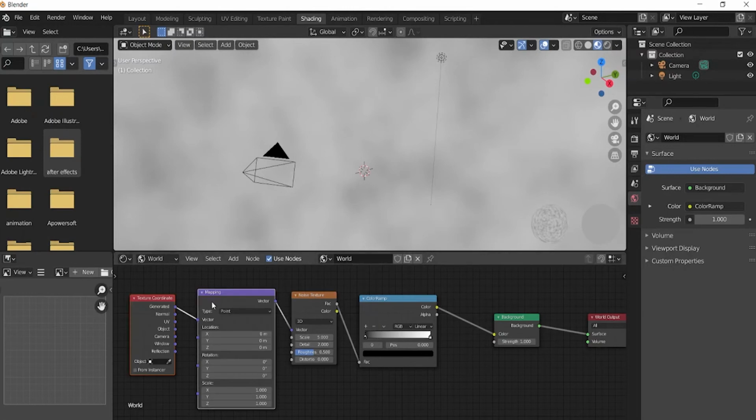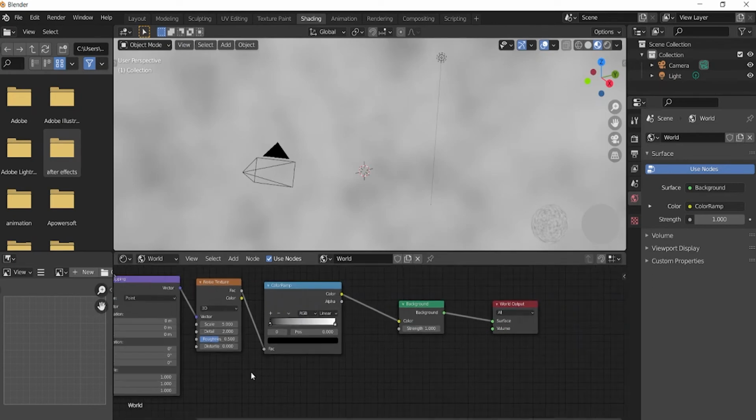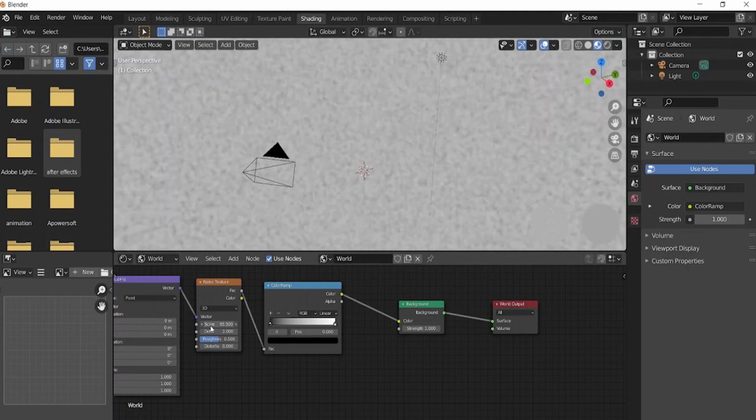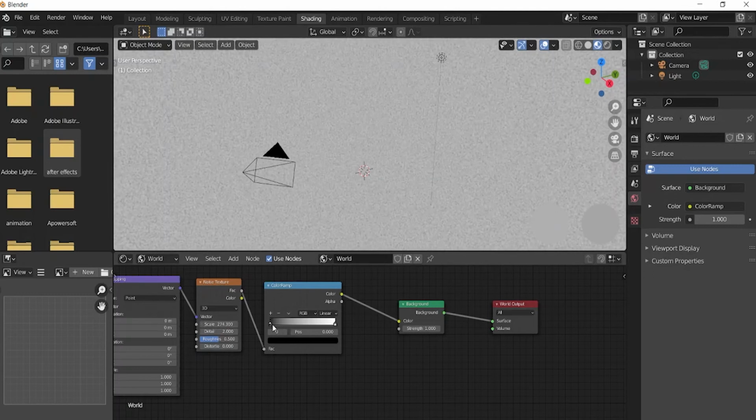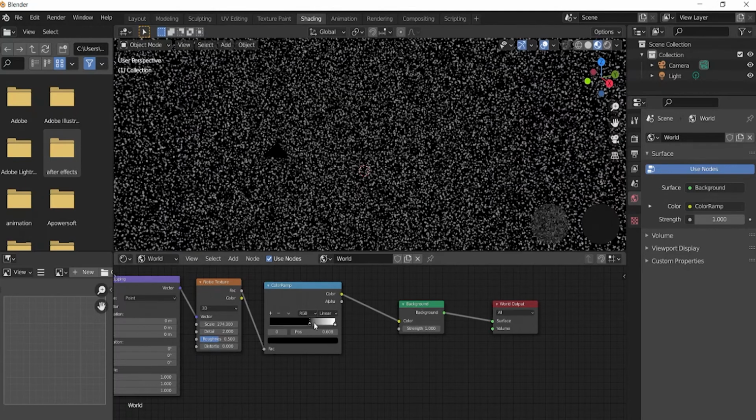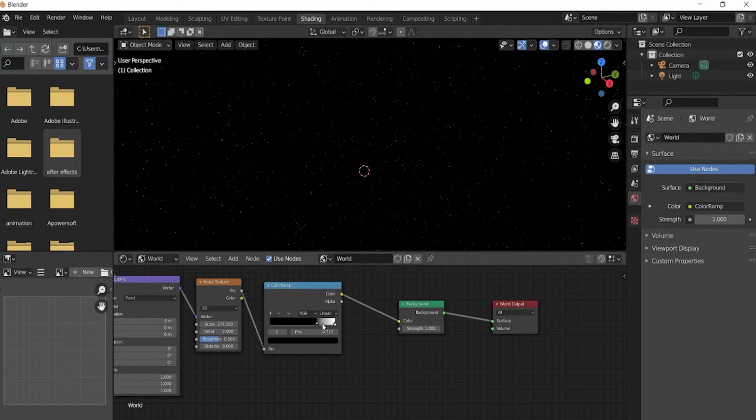bring these two nodes, the mapping and the texture coordinate. This only will work with the Ctrl T if you have the node wrangler on, okay guys. And now we just connect the mapping node to our object, okay, not to the generated but to object, okay. And here let's bring our scale, okay, something like that, and we just need to play a little bit with the color ramp to get the look that we want.